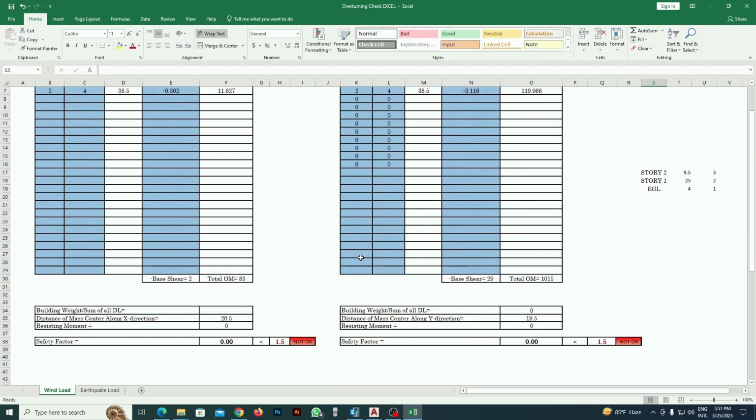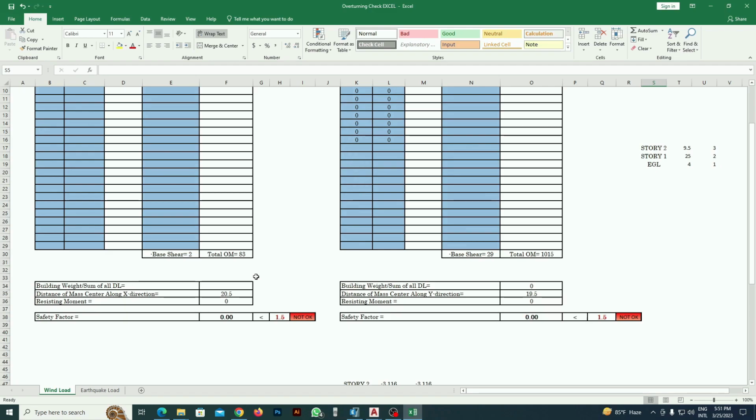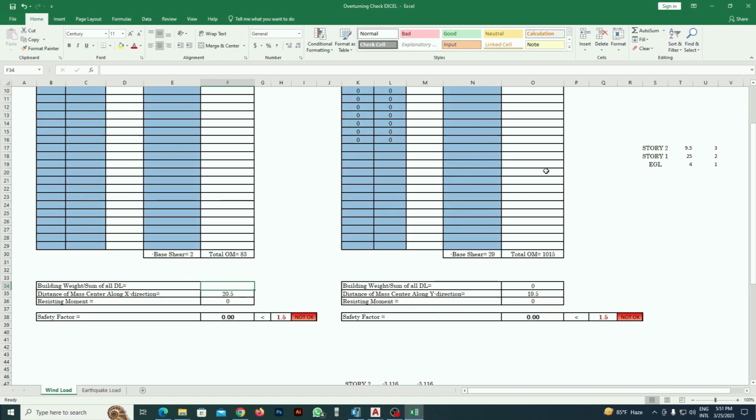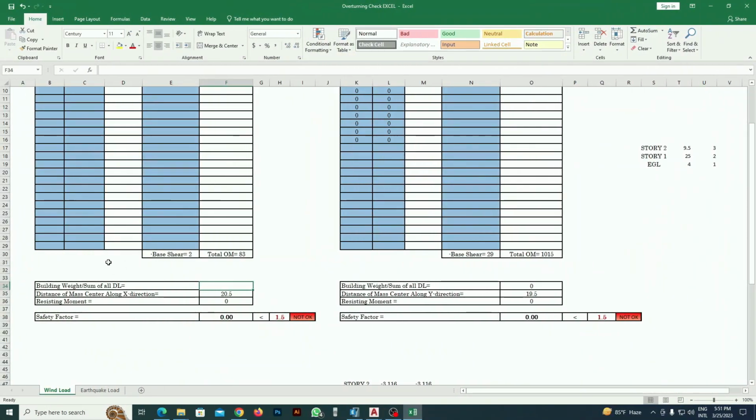Now we have to input the total weight of the building here, okay. But note that not only the weight of the structure, you have to include the weight of soil and the weight of footing. At first, let me calculate the weight of structure from ETABS.